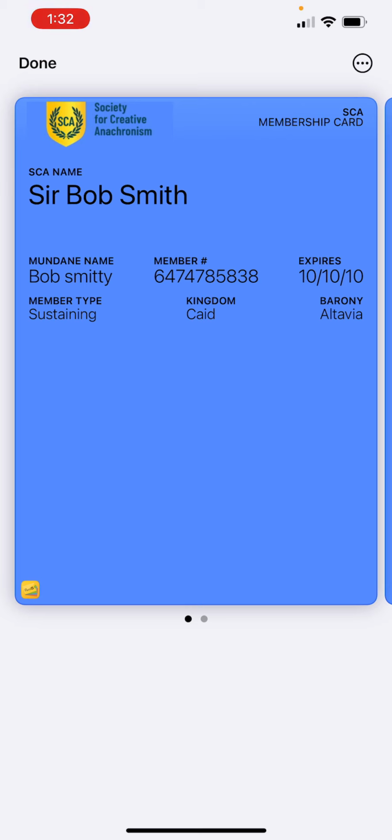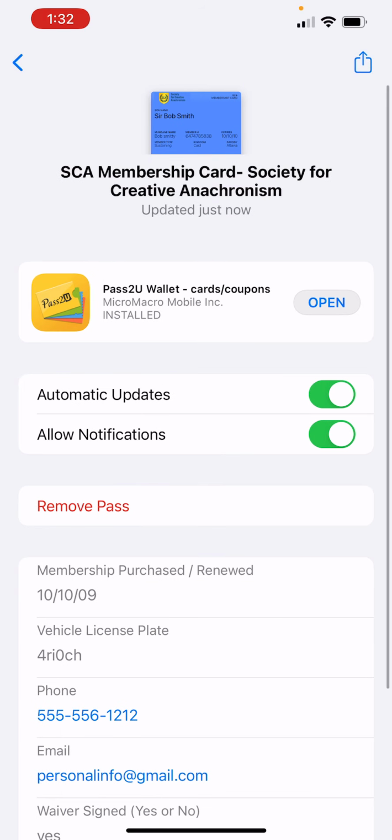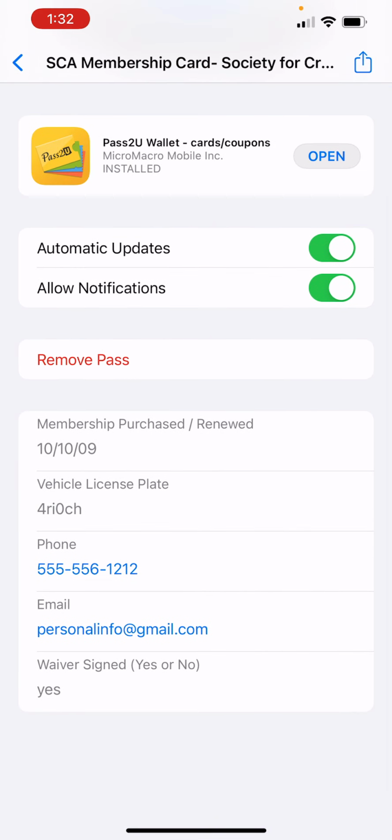To see the additional information, tap the three dots in the upper right-hand corner, and that'll flip it around, and you can see the info that we just generated. If you notice a mistake, there's that remove pass button that'll allow you to remove the card from your wallet. Hopefully this helps some folks out.